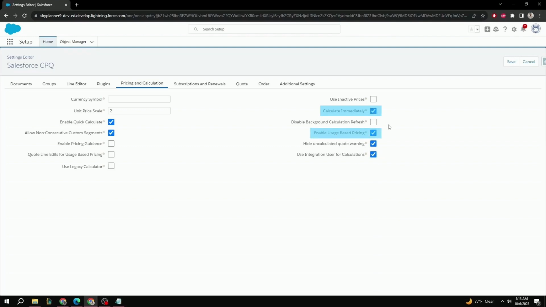Enable usage-based pricing to false, and use integration user for calculations also set to false. Calculate immediately will automatically calculate the quote as you're adding items, which can speed up the sales process for the reps. Enable usage-based pricing and use integration user for calculations being false will prevent errors from quote calculations, particularly if external users are accessing the quotes, such as from a community user.